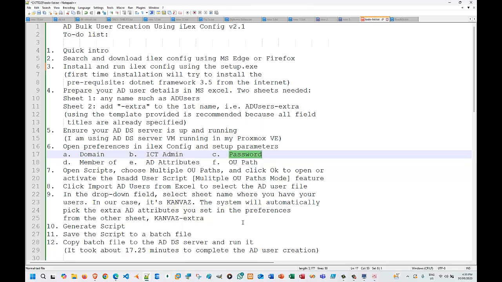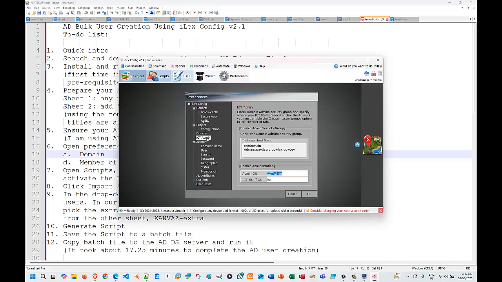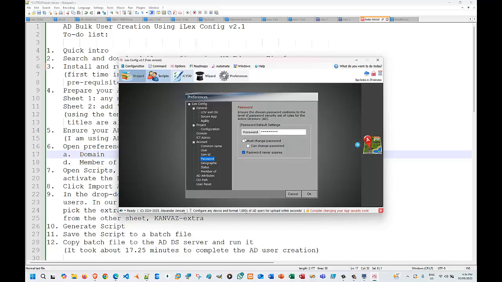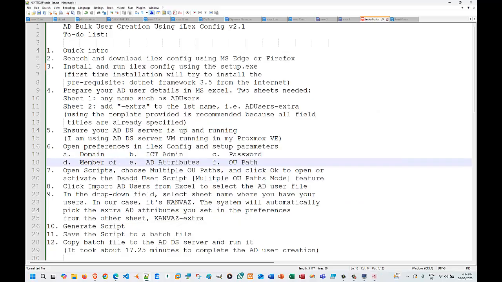We go to password. So password, where are you? I come to password here, and here you can set a common password. You can't see the password, but you can hover over the label here and then it will show. So here you can change it to, let's say, password 1. All right, and you can alter the settings over here to suit you. So we go back to the list and we go to member of.